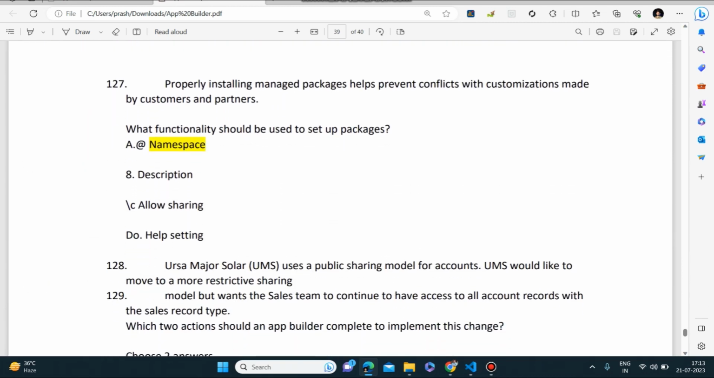Next question. Properly installing managed packages helps prevent conflicts with customizations made by customers and partners. What functionality should be used to set up packages? The answer to this is namespace.